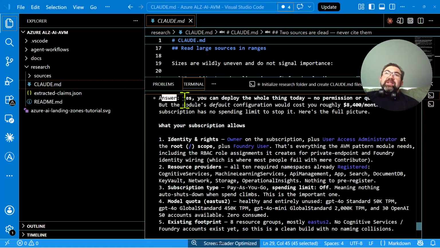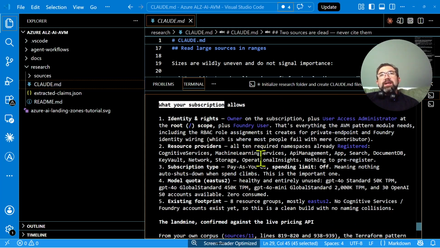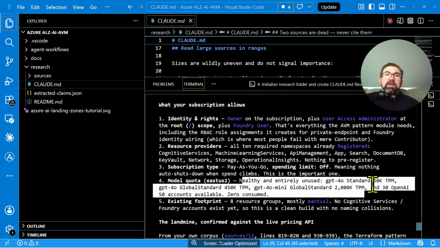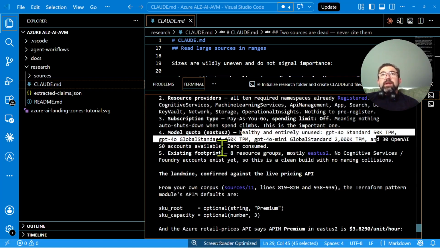Answer: yes, you can deploy the whole thing today. No permissions or quota blockers. Roughly $8,400 a month. Woo, it's a steal. A lot more than a $20 plan or $100 plan. And then it goes through and tells me what my subscription is allowed to have, which is excellent. Model quota, I don't think it's highly used. So I have quotas already set up for the GPT-4s and 4.0s. So that's good.